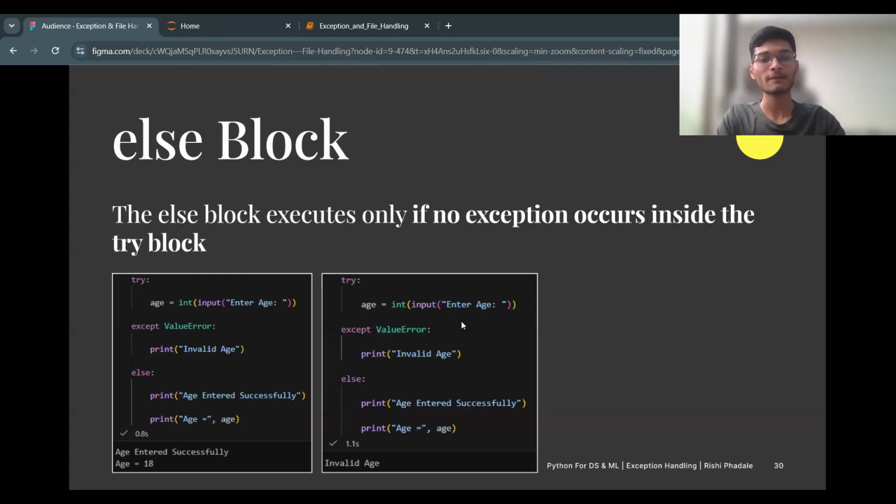But if there is an exception, let's say instead of an integer value I provide a string value, then it will be an exception of value error. Then it will print invalid age and it will not execute the else block. So here you can see the only output is invalid age. And here you can see the output is age entered successfully, age is 18. Correct? This is nothing but an else block.